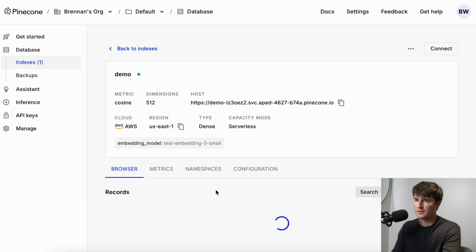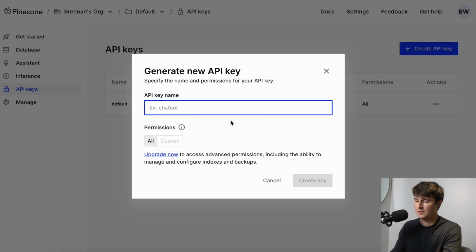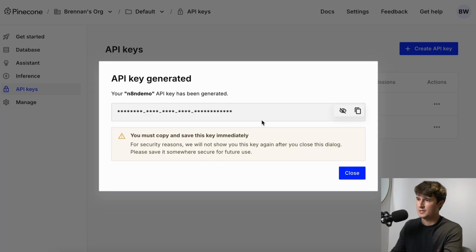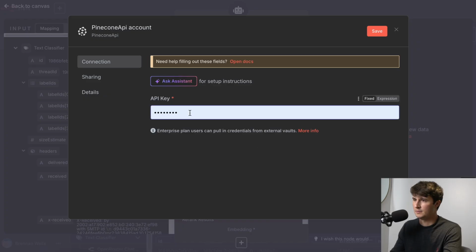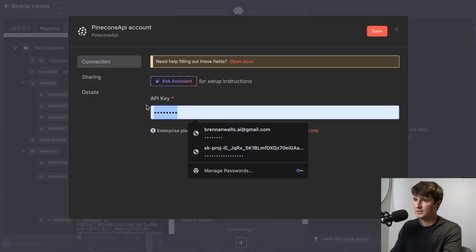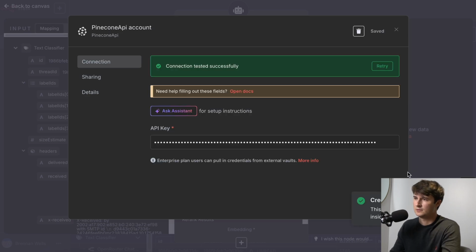So now that we've created our index, let's go to API keys. We're going to create a new API key. We'll call this n8n demo. Create key. We'll copy that key, and then back into our n8n workflow, we're going to add that API key right here in the Pinecone vector database. So we're going to create a new credential. We're going to paste that API key right here. Click save. Credential has successfully been created, which is great. Make sure to label your credential up at the top left. Click save.